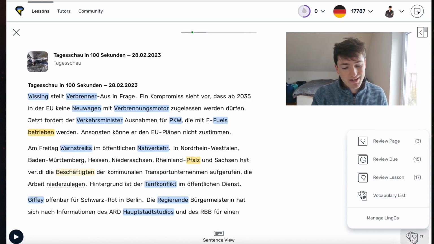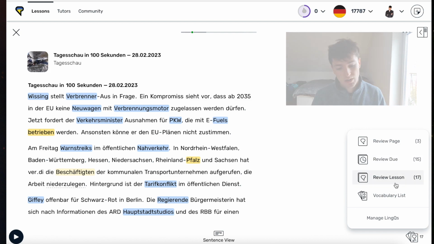In the bottom right hand corner of lessons, you can also see this as more of a whole lesson review page. So you can see the vocabulary list. You can review a specific page. You can review the ones that are due, which I'll go through later, but you can also review the entire lesson as well.